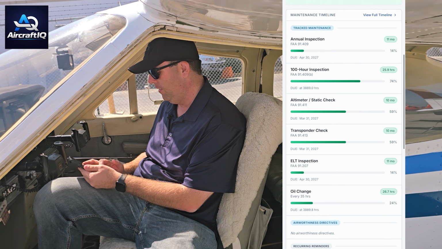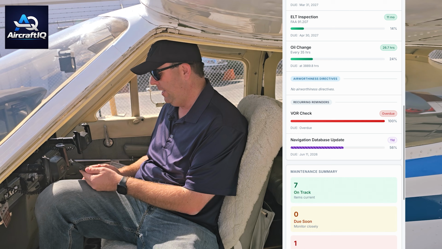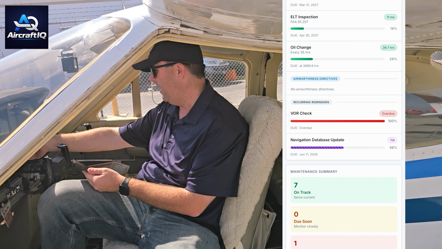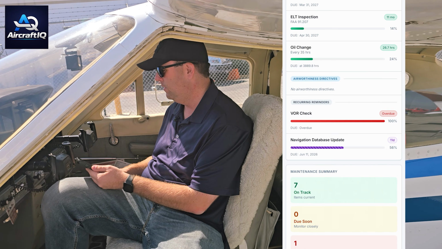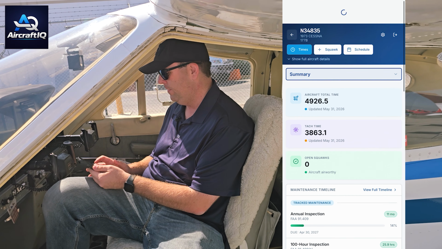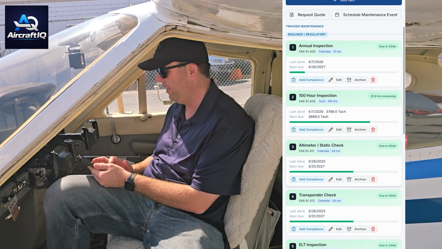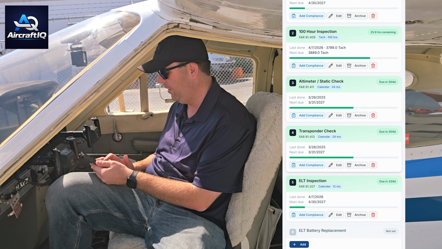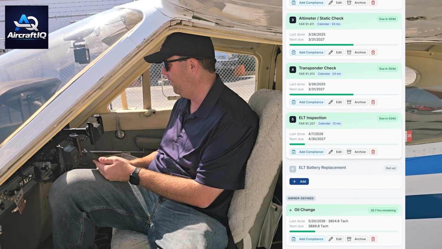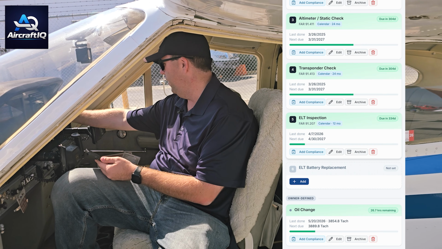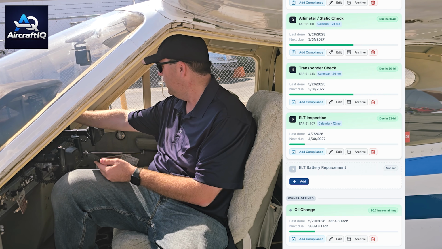All of my tracked maintenance is updated, all of my airworthiness directives, VOR checks overdue. So I could add that now if I wanted to. Let's actually do that. Do a quick VOR check here. Go to my maintenance tracking here. So this is the maintenance tracking screen. It shows a little more detail for all of the different things that are tracked. I don't have ELT battery replacement configured yet for this airplane, just because I haven't gotten around to setting it up. I've been too busy building this app instead of using it myself.